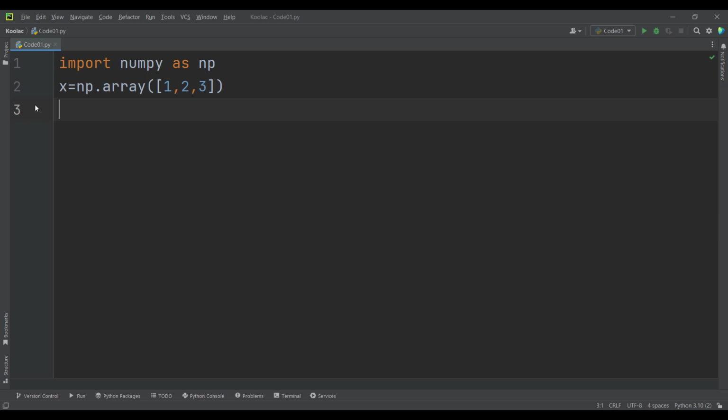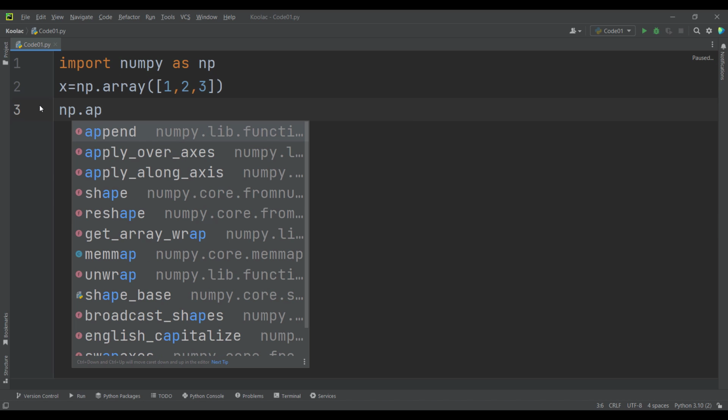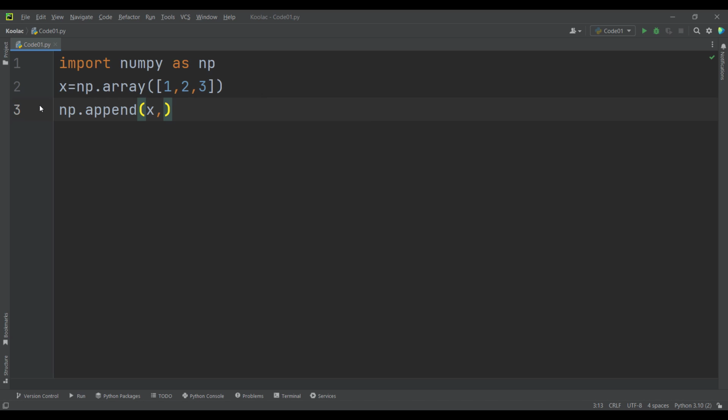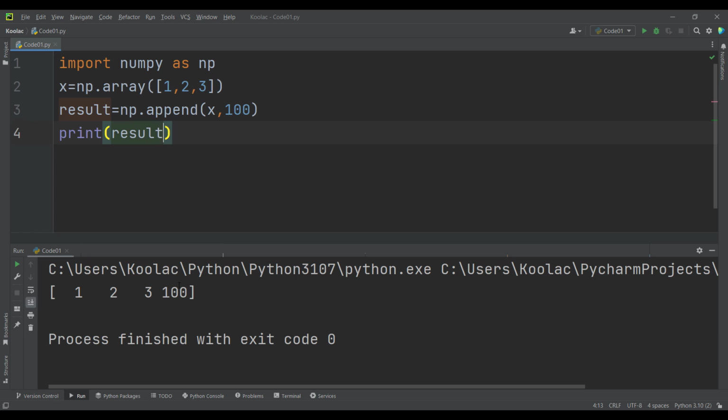So now let's talk about the append function. So here we can see that we have a one-dimensional array which is called X. And now suppose that I want to append a value, for example, 100 to this X array. So in order to do so, I can simply type np.append. And I want to append to X, and the value which I want to append is, for example, 100. And now I store the results in a variable, let's say called result. That's it. And here I want to print the result variable. So if I run the code, you can see here is the result.